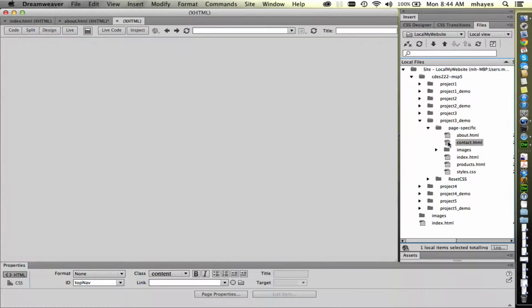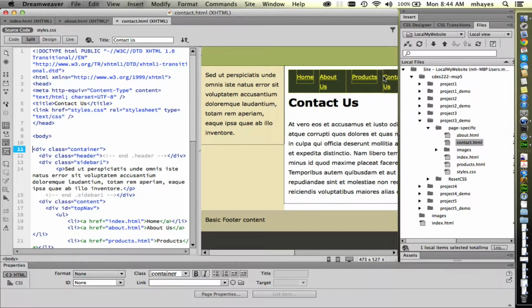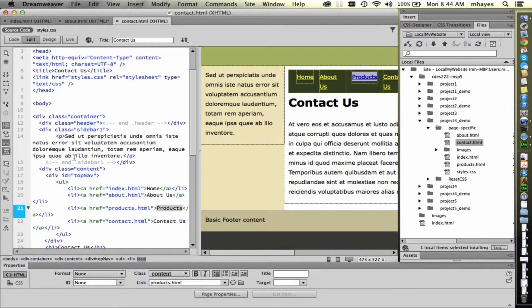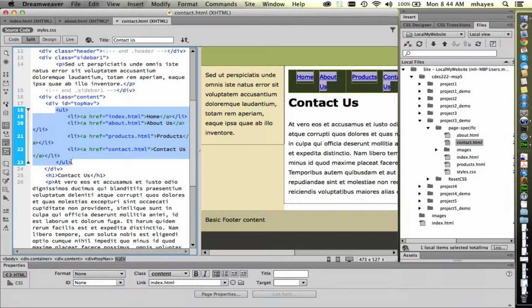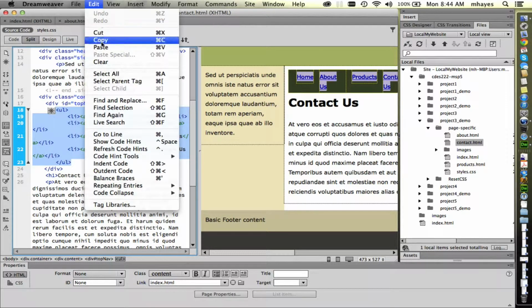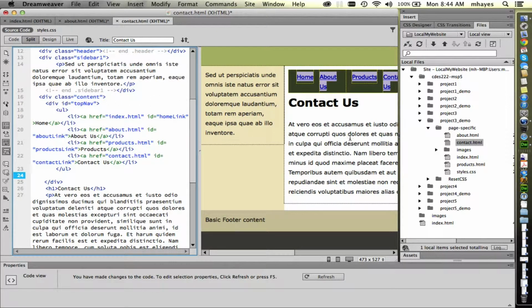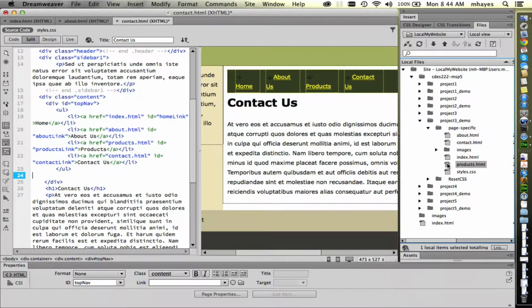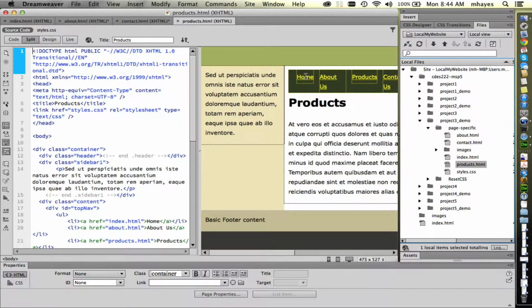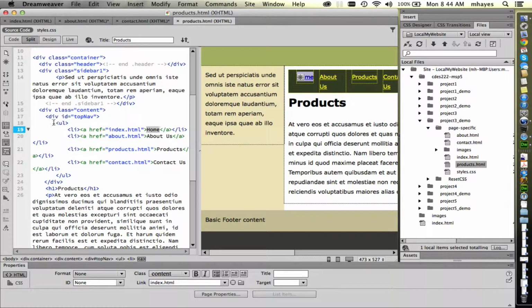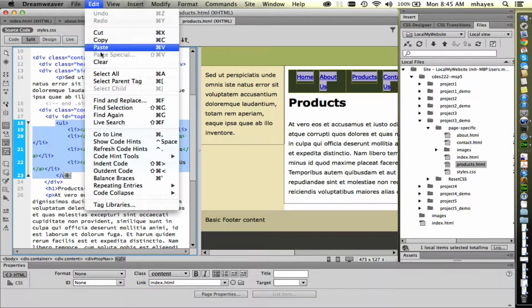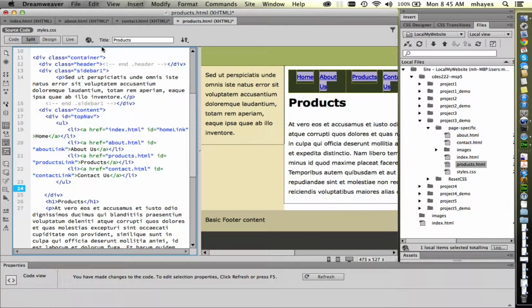Okay, and I can go to my contact page. Go find the code down here. Here it is. Again, the open UL through the close UL. Make sure I get the tags on either side. Replace that code. And one more page, I have my products page. I'm going to go find the code on this one. Here's the navigation. And again, the open UL through the close UL tag. Paste that in place there.